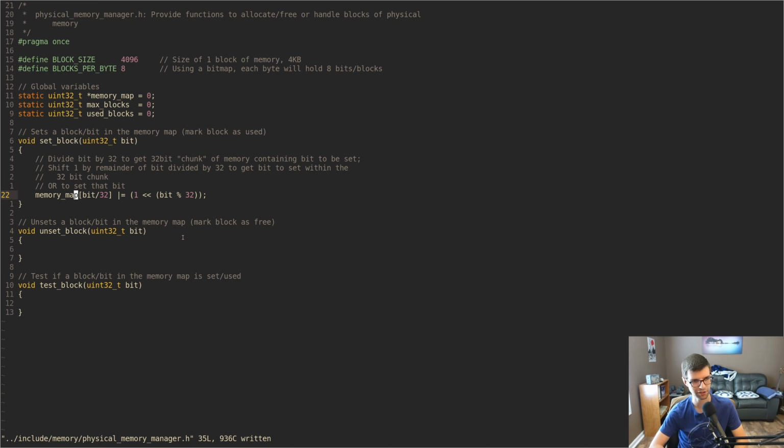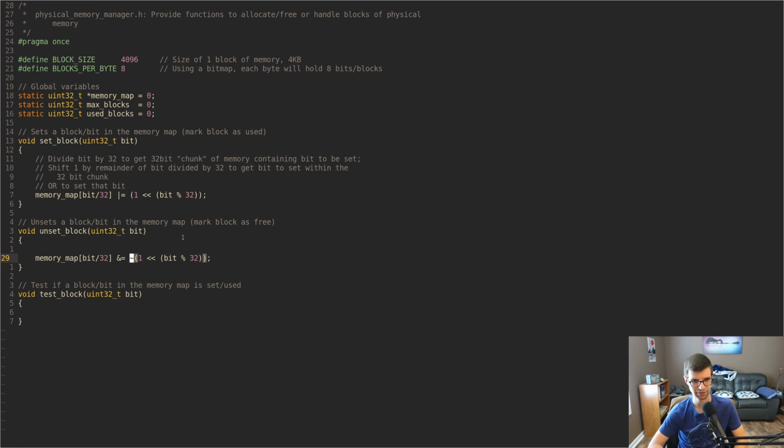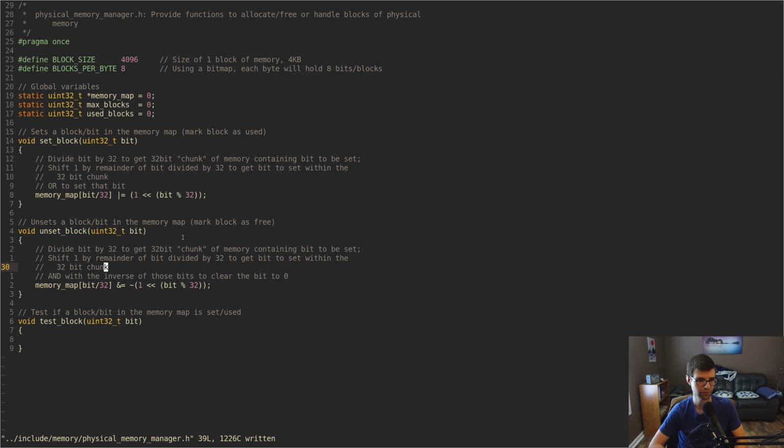So unset block is going to be pretty similar, but slightly different. Instead of ORing to set the bit, what I'm going to do is AND with NOT. I think that is the only difference here, and that will set a 0 in that place instead of a 1 in that place. Okay.